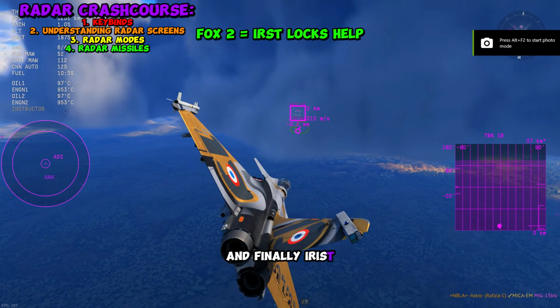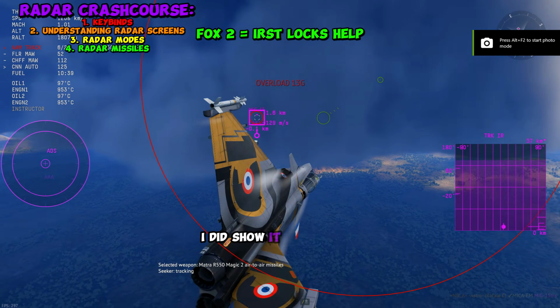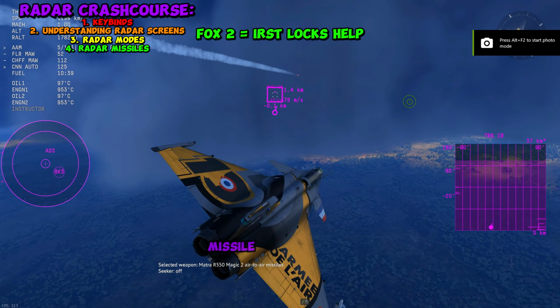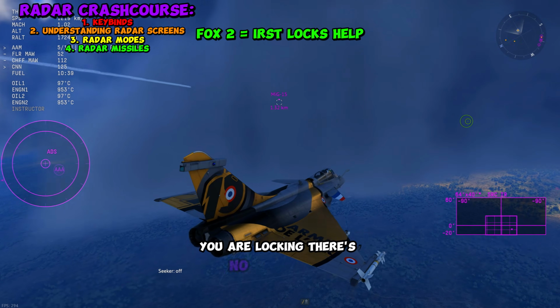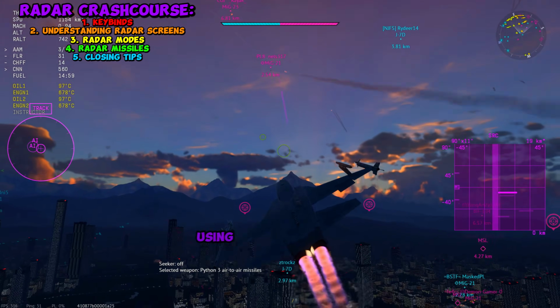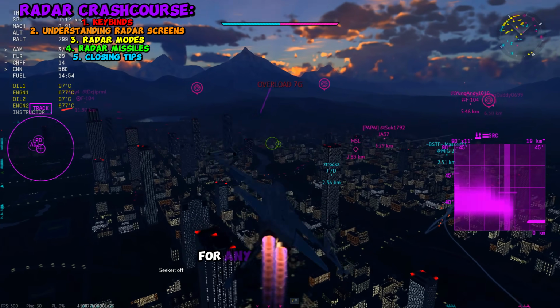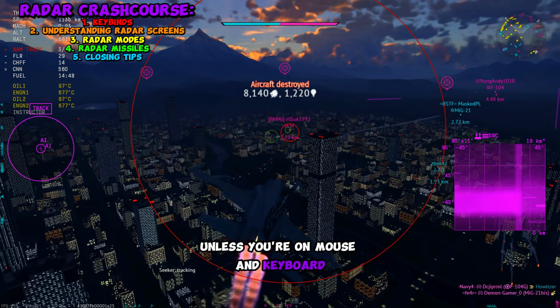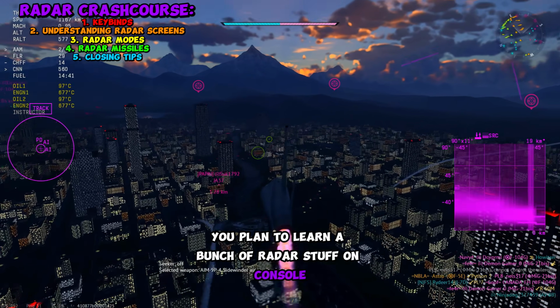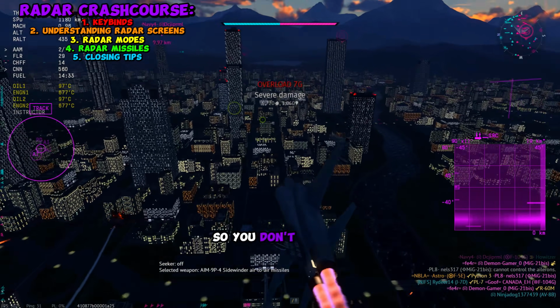And finally, IRST, although technically it's not a radar mode, I did show it off before, but it just attaches your IR missile seeker to the enemy you are locking. There's no other perks. Now to be entirely honest, using all these keybinds is definitely not possible for any console players unless you're on mouse and keyboard. If you plan to learn a bunch of radar stuff on console, I suggest using the multifunction menu so you don't have a bunch of random keybinds.